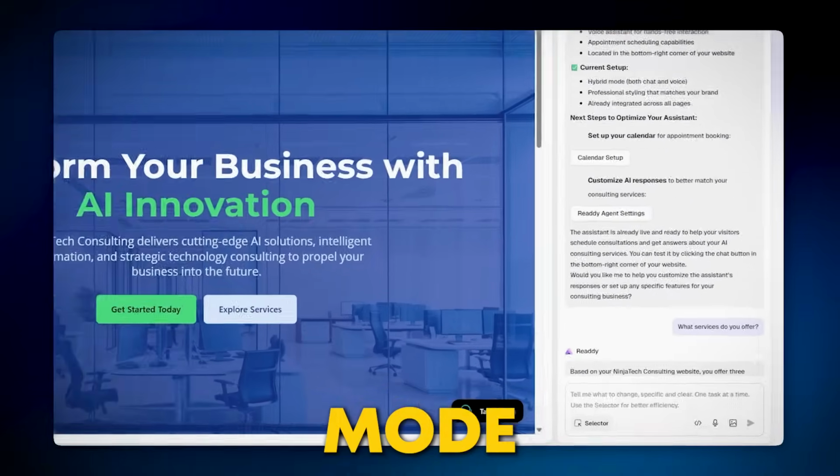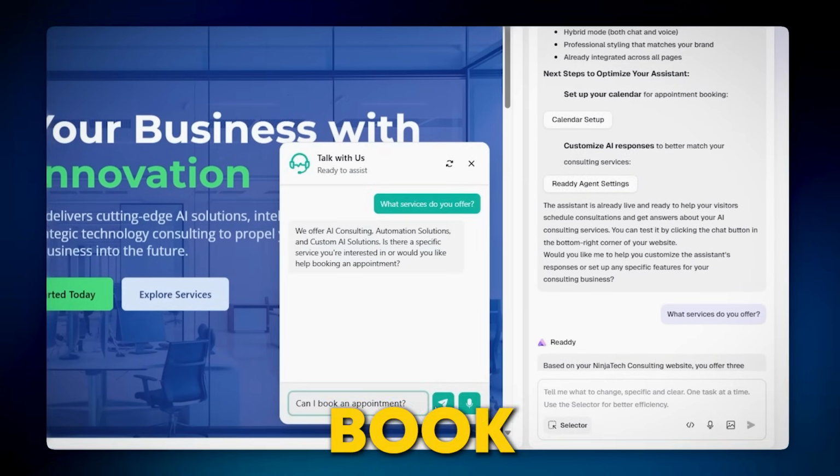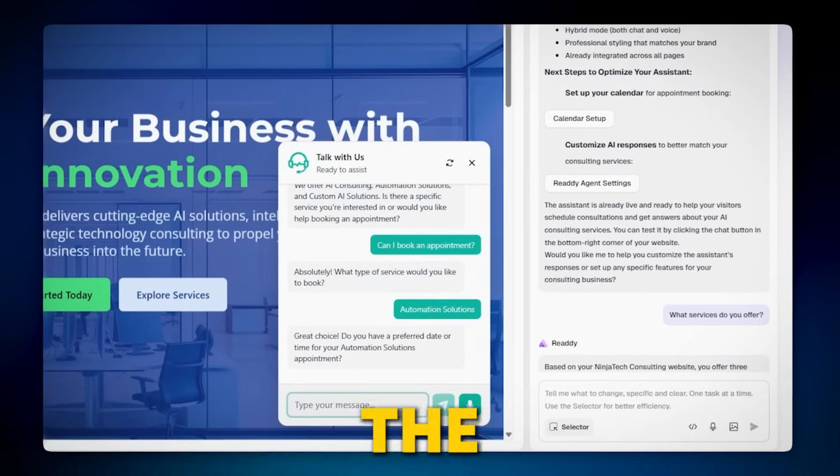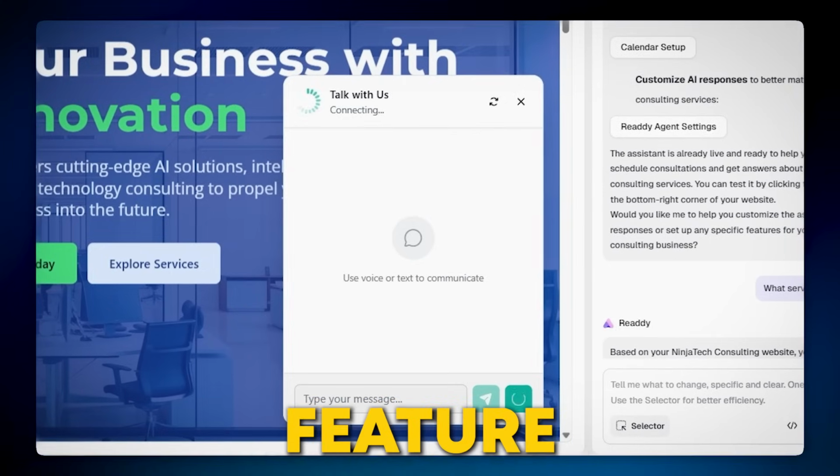Now, it's time to see the agent in action. In chat mode, just ask questions like, "What services do you offer?" or "Can I book an appointment?" With just a few clicks, the appointment is booked successfully. And what's even more amazing is the voice assistant feature.